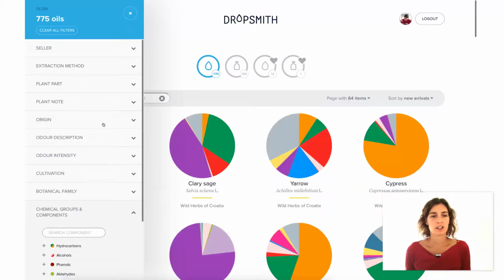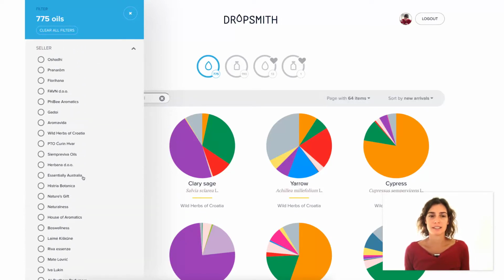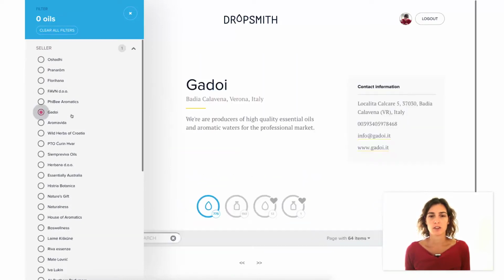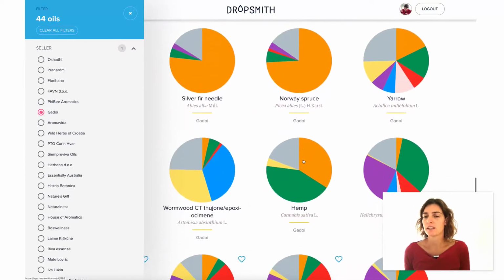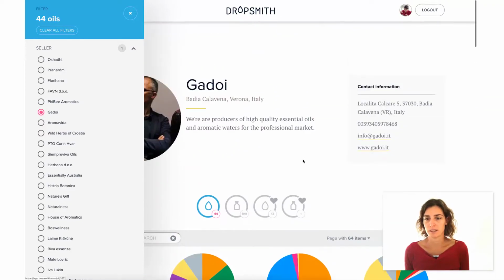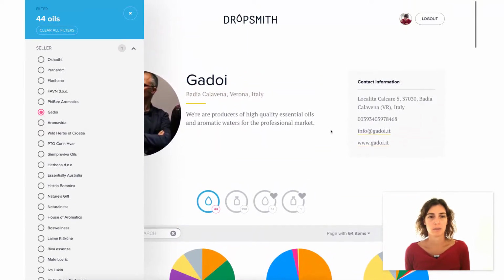And to finish this tutorial, you can also search by a specific essential oil company or a distiller. And if you click here, for example, you choose one, and then you see all the oils the specific company is offering in Dropsmith. So this might be useful if you're using a particular blend. Of course, you don't have to. You can look at all oils that we have in the database.